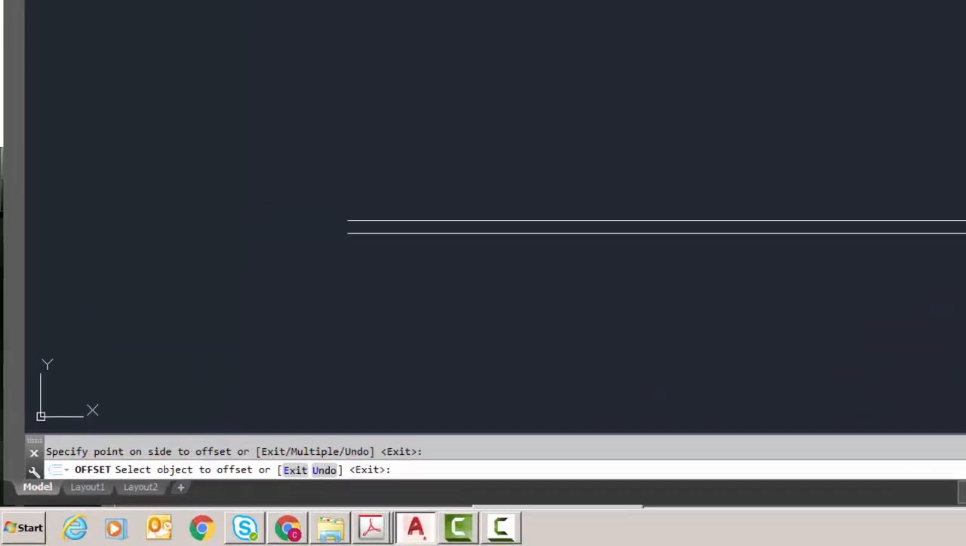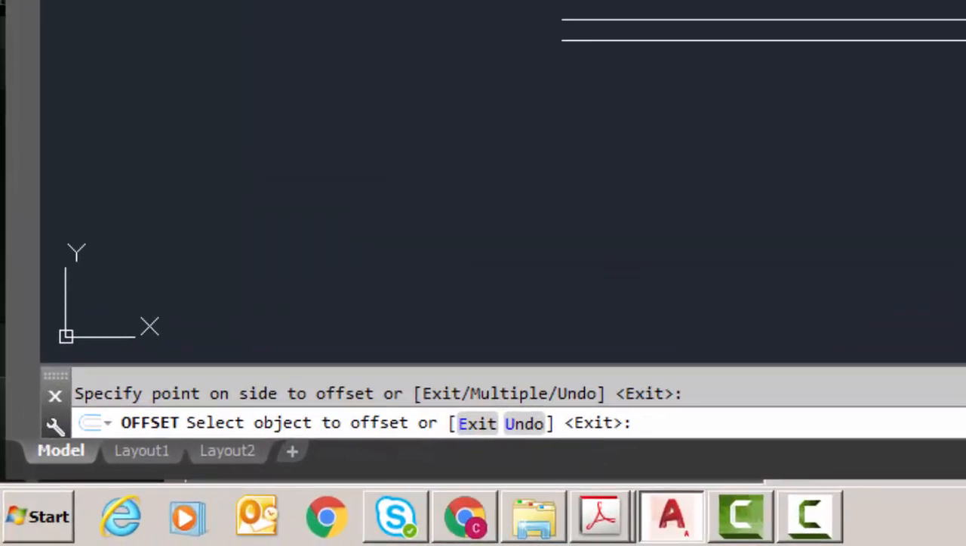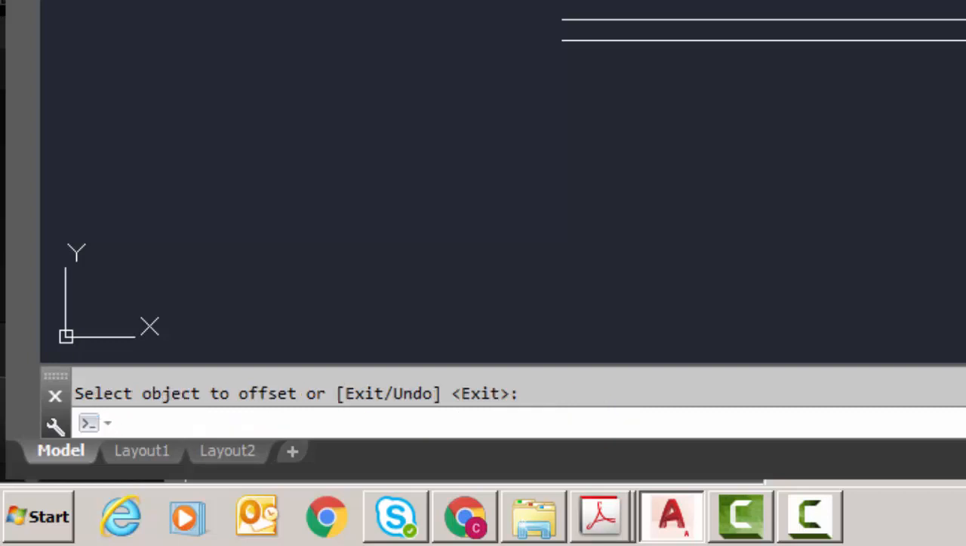And it puts that line there. Now, if you look at the command prompt, AutoCAD is still in that offset command. It assumes we want to keep on offsetting. In this case, we do want to offset, but we want to change our distance. So I'm going to hit enter to get out of the offset command.